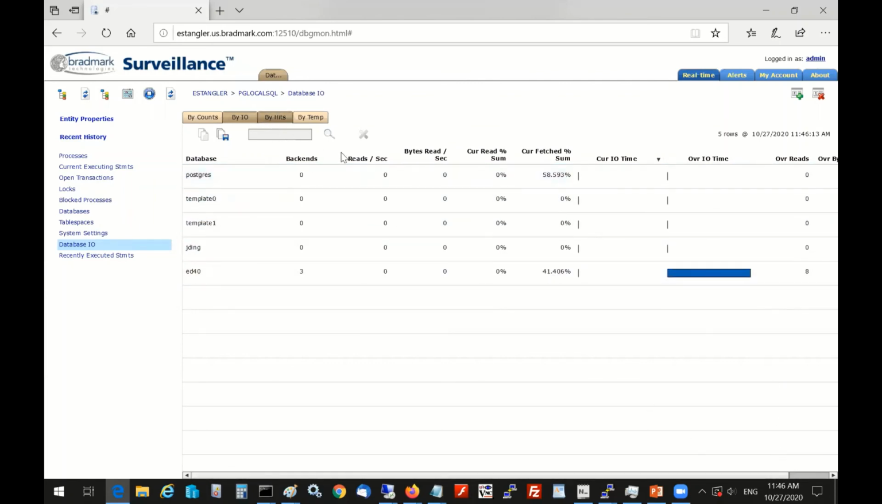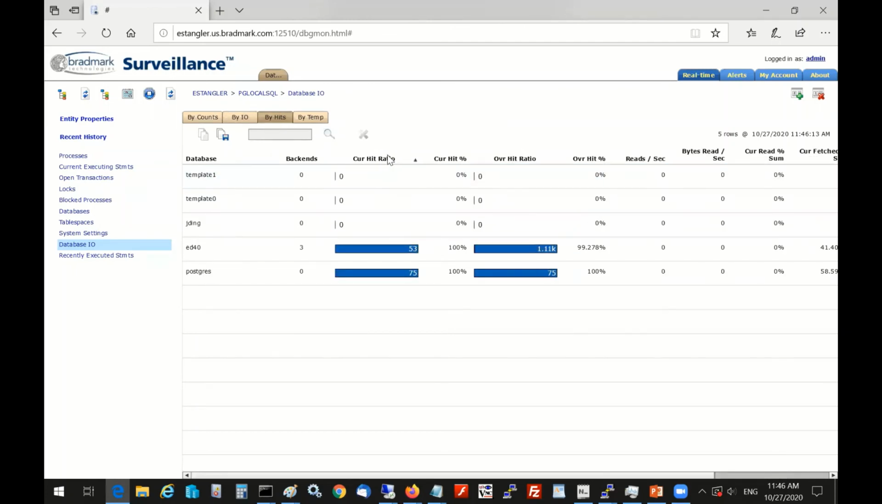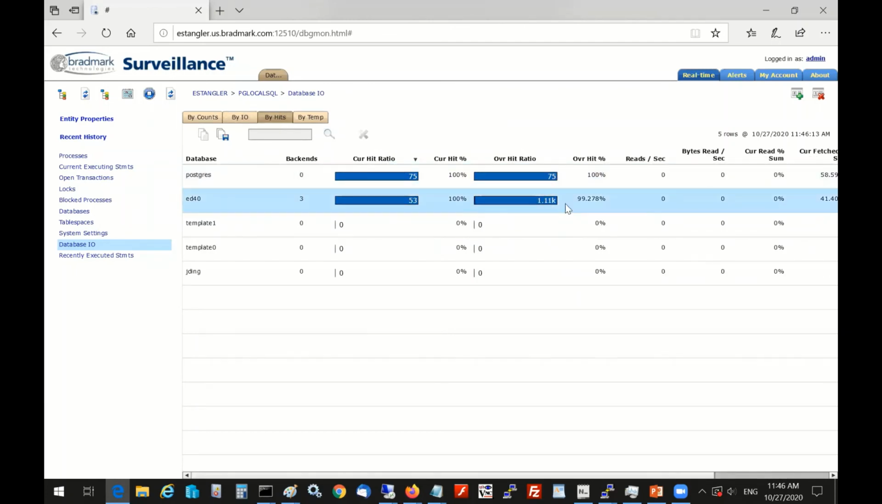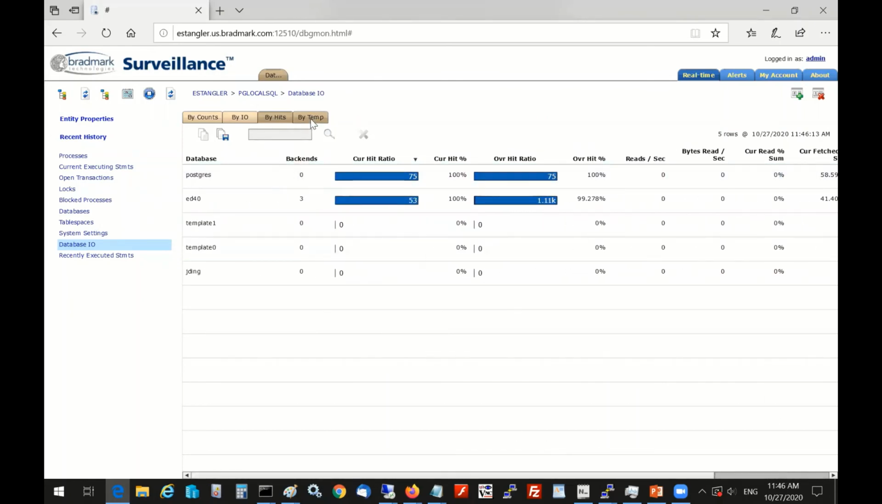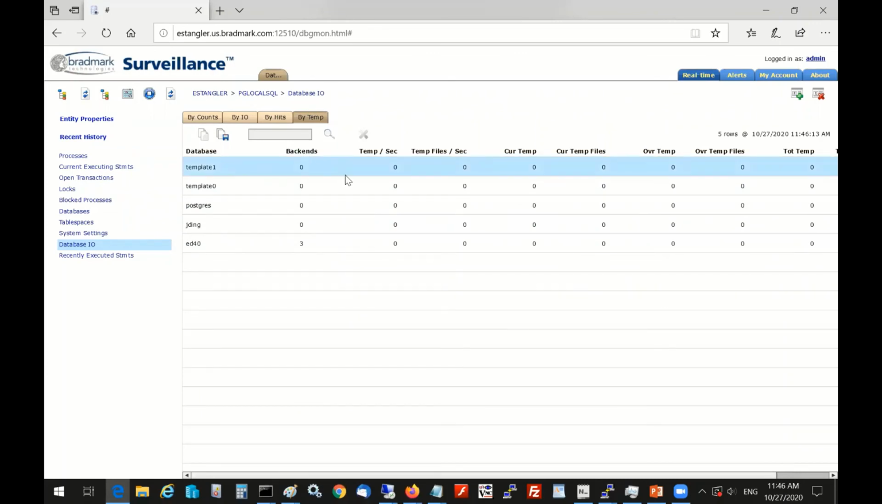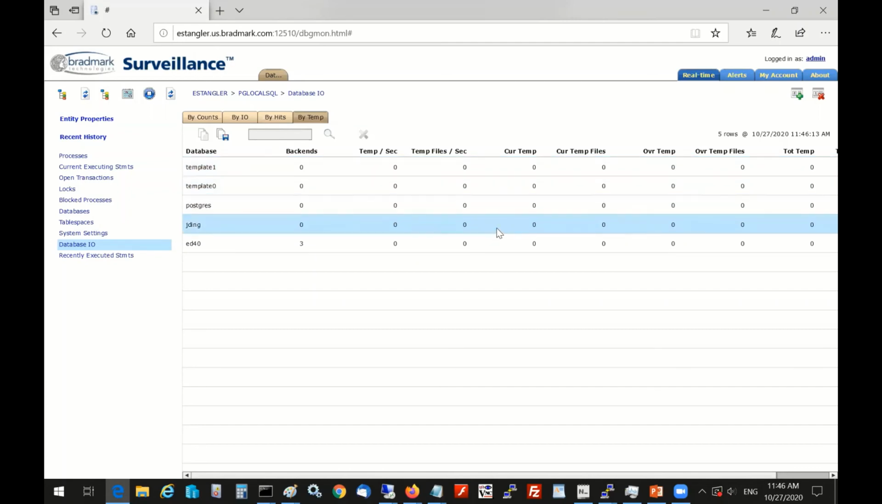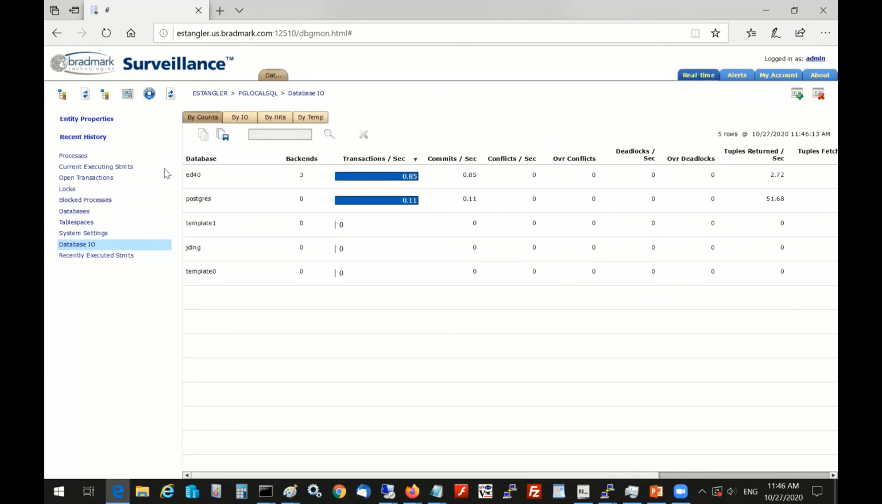We can also take a look at it in terms of hits. So here we have the hit ratios for the different databases, the reads per second, fetches, those kinds of things as well. And then we can also take a look at it in terms of temp. So if you want to see the temp usage per second as it's going up for different databases, the temp files, the number of temp files, the total temp, those kinds of things are also available. So a lot of different ways of taking a look at the I/O on a particular database.